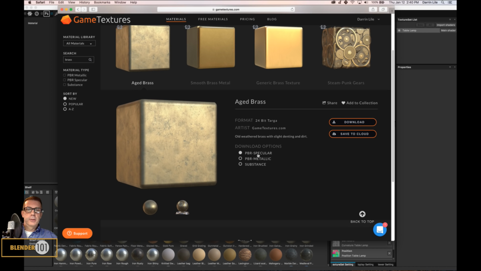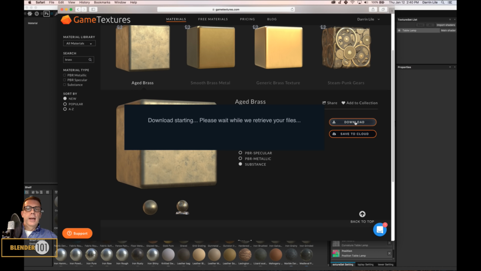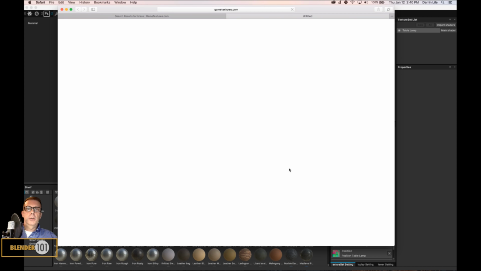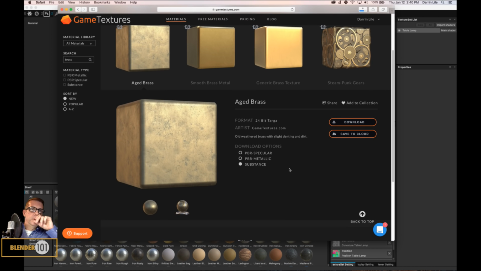PBR specular, PBR metallic, or substance. I think that's what I want. Yeah, let's do that. I like how it looks. Download starting. Okay, so let's try this.